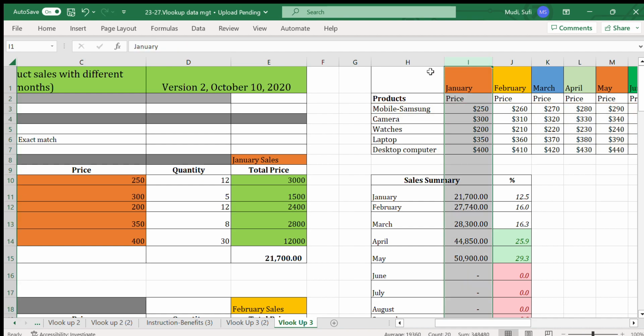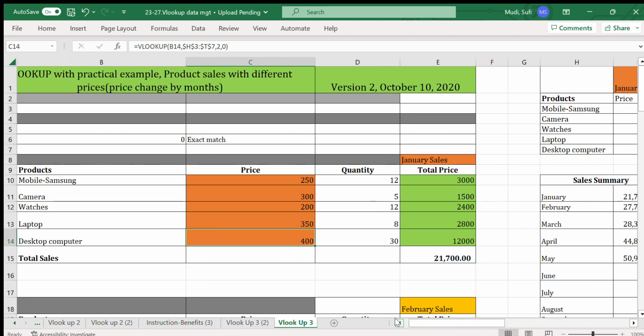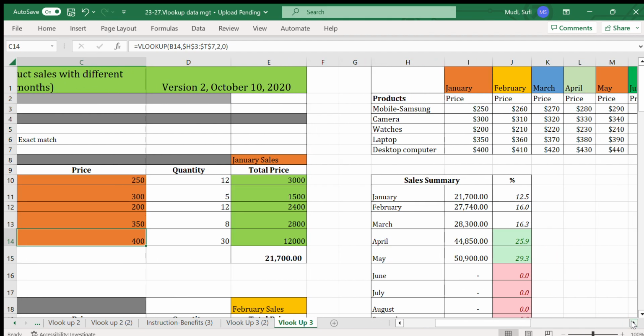Then the column for January: January is in the second column here. As you can see, the first column is the product name, and the second column is the price for January. So the 2 represents the column and 0 represents the exact matching. Once we set that, we'll drag for the others and we'll get the price for those products. For example, we can check: mobile is 250, 300 for camera and 400 for desktop computer. So it is right.